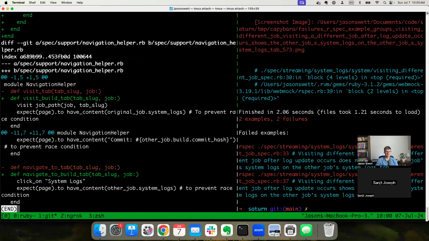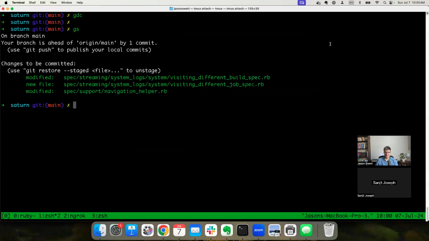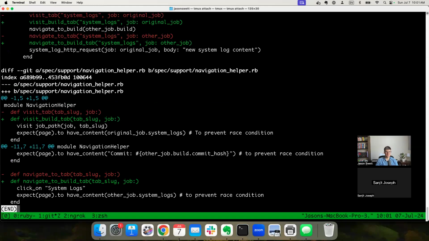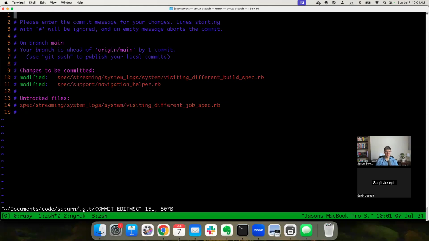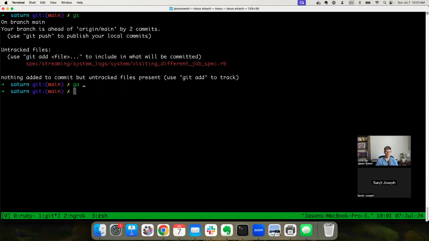Actually, I can commit some of these changes because they're independent of what we're about to do. And it'd be nice not to lump them in with these other changes. Let's git reset that. Okay, this is just a total refactor. Clarify helper method names. Okay.